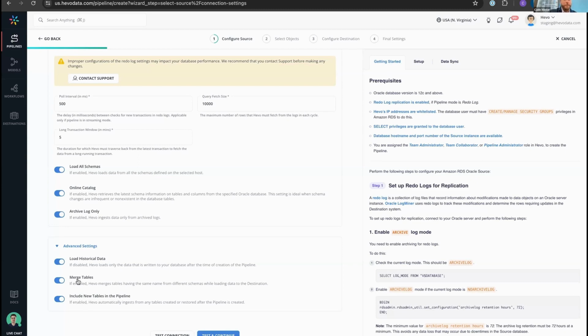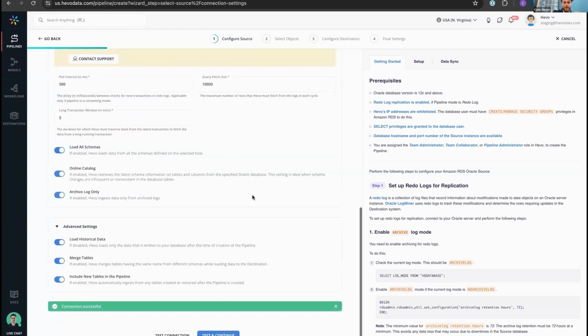You also have the option to merge tables with the same name across different schemas, and to include new tables by default in your pipeline. This feature allows you to have more control over the security. If, let's say, you add a new table, do you want that table automatically synced over to Snowflake or not? So you have the ability to tell Hevo whether you want that to happen or not. So I have everything configured here that I need. Test my connection. We're all good.